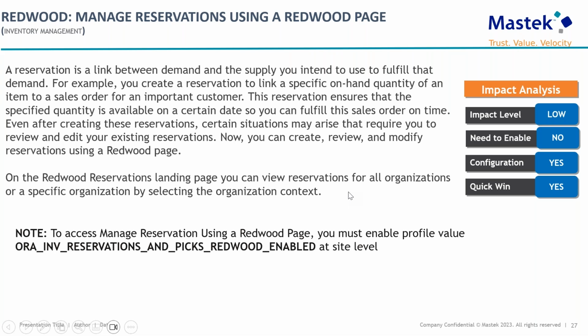Impact is low, and we do not have to manually enable it. There is configuration required. We do have to set up some configuration, and it's a quick win for the business.